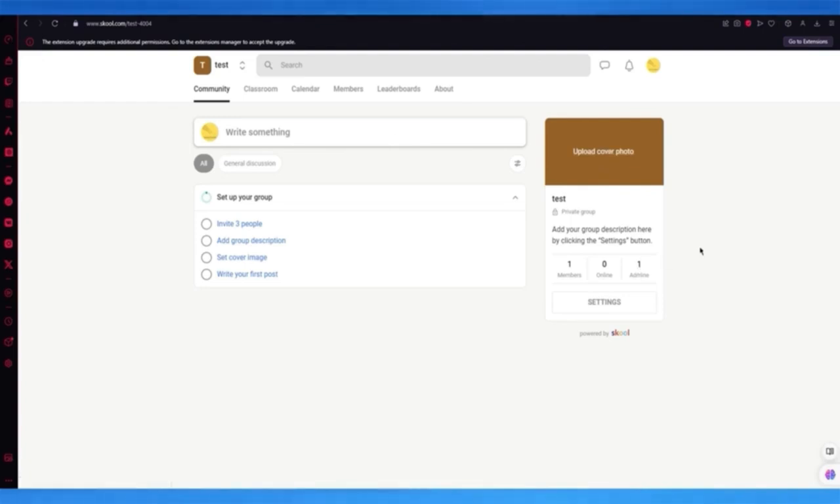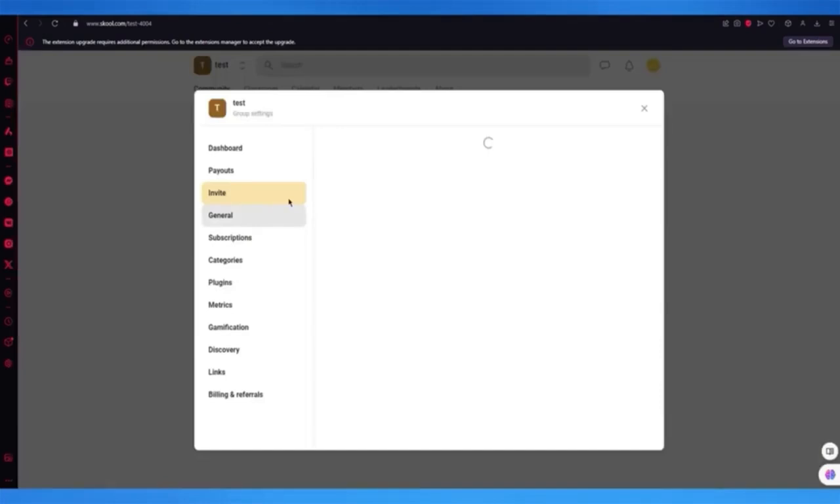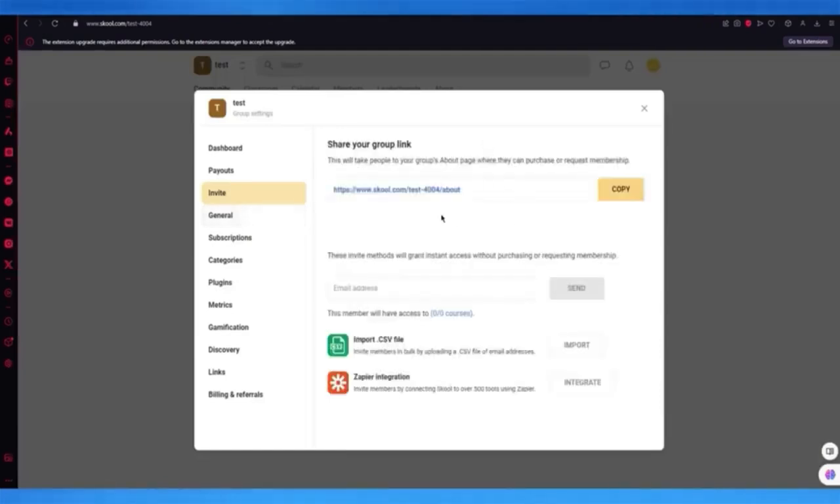Okay, this is how you're going to grow your community. So first of all, you're going to invite a few people in the start. Okay, so as we can see here, it says invite 3 people. So what it does is it takes you to the invite section. Now you can copy this invitation and you can send it out to friends and family or people who are actually interested in Skool communities, or you can even share it in different Reddit forums about Skool.